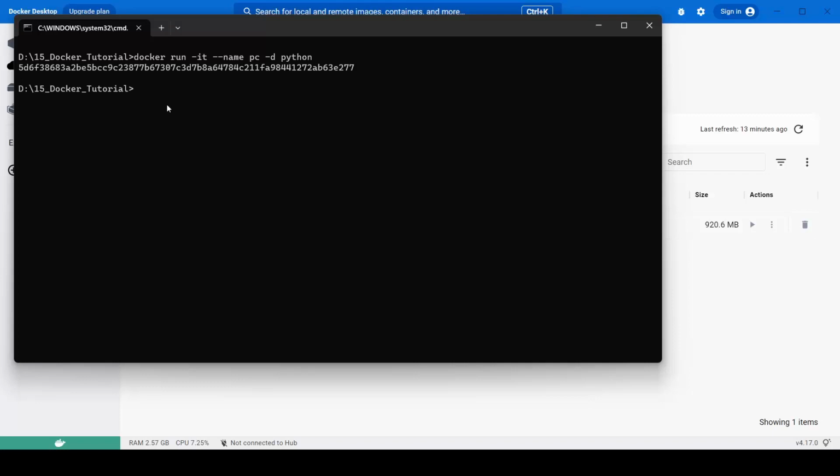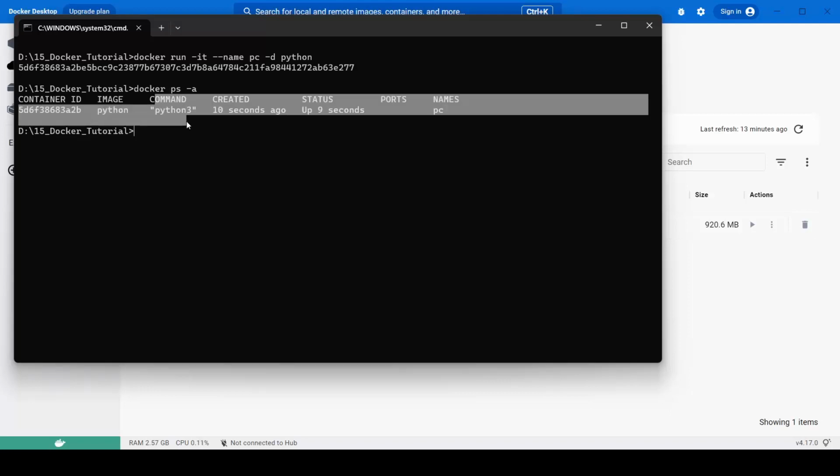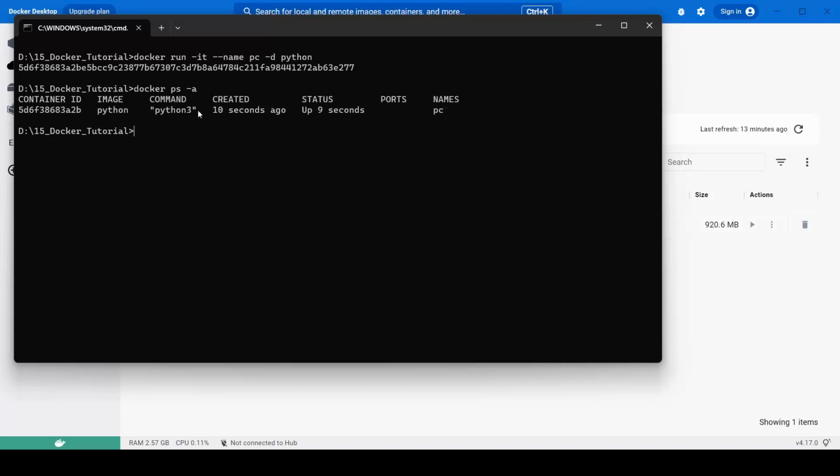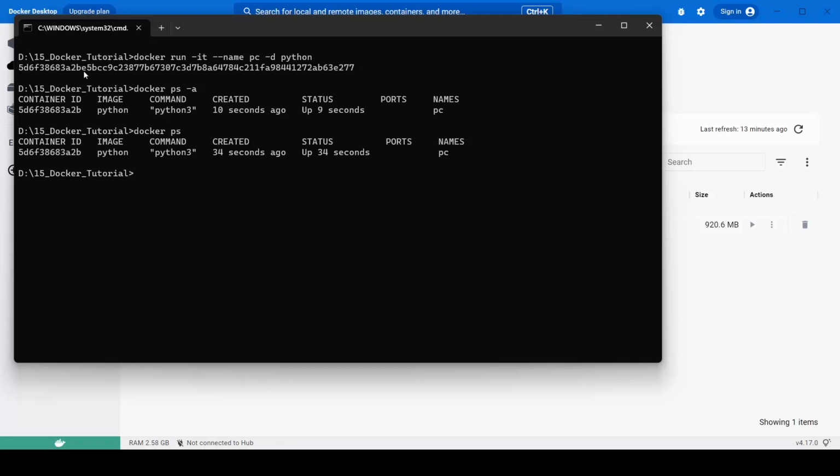Here you will see a long string, which is the container ID. Let's again run docker ps hyphen a. Here you will see the details about the container ID, the image, the command, created 10 seconds ago, status up 9 seconds. Here you can see up, it means it's running, and the name is ps, which you had provided. If you now do docker ps, it will show you the running container. Currently the running container is this one, with the ID starting with 5D, which we got already here.